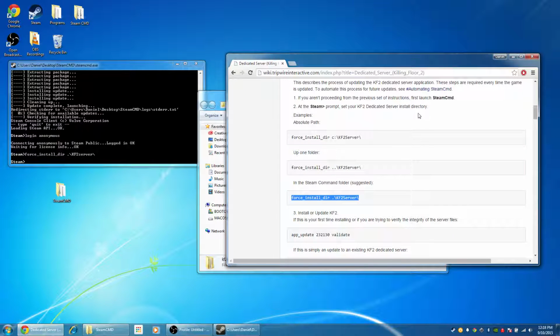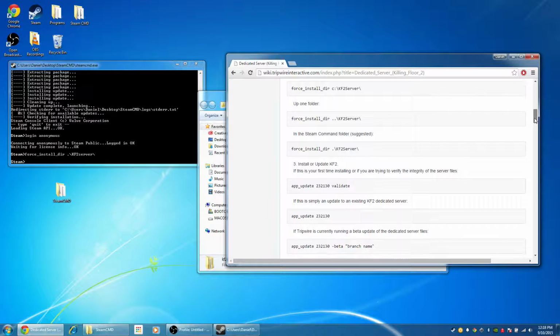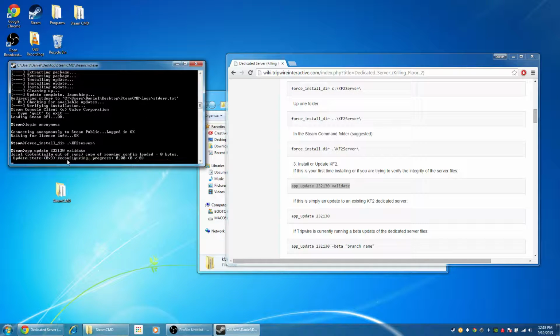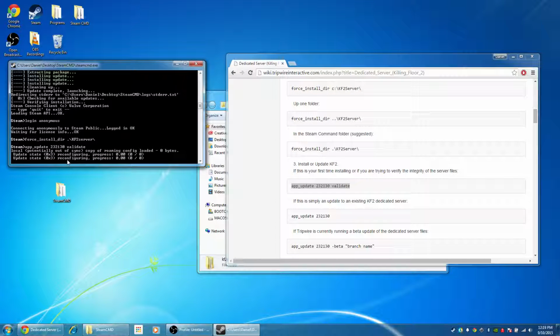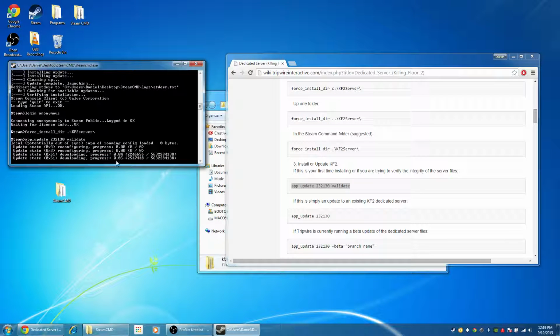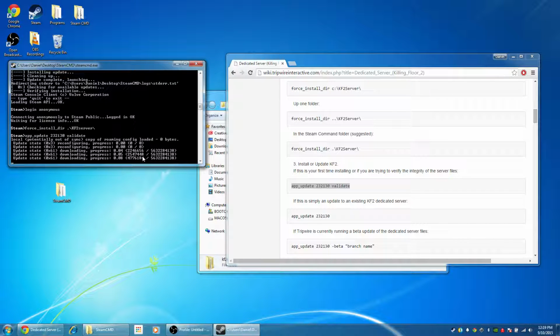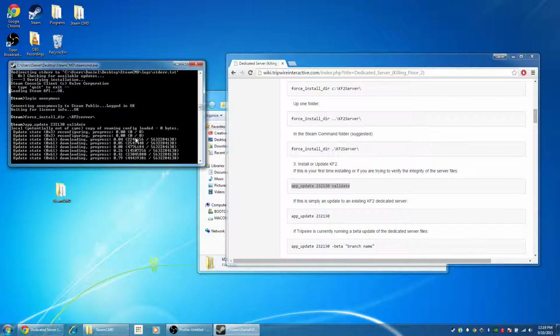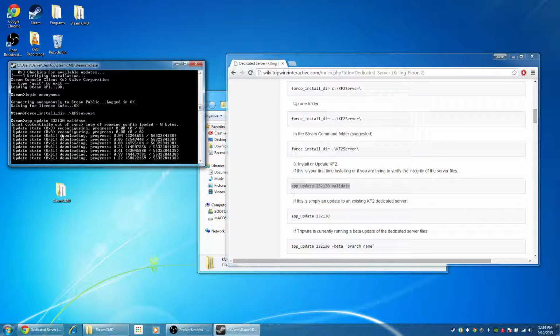So the next thing we need to do is go back to the Wikipedia page, and you're going to type this right here to download the KF2 server files. So app underscore update space 232130 space validate, and then hit enter. And it should, there we go. So it's starting to download, and this file might take a while. It's 5.6 gigs. So once this is done, you'll see the Steam prompt again, and you can just type quit.